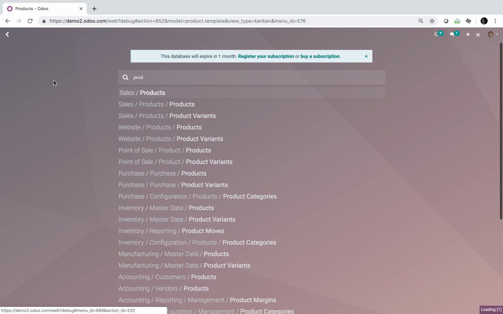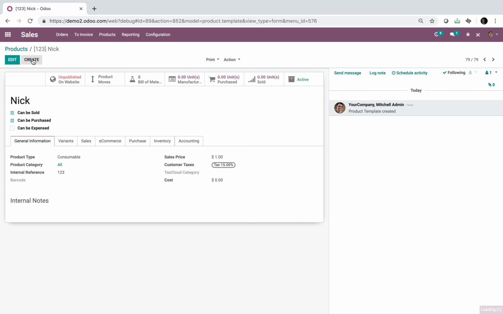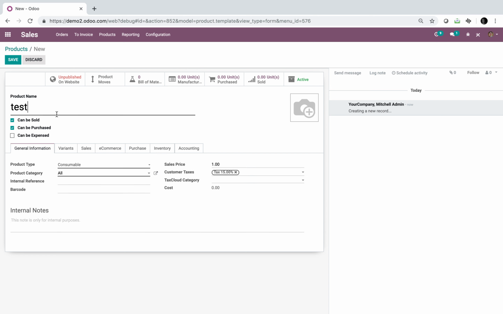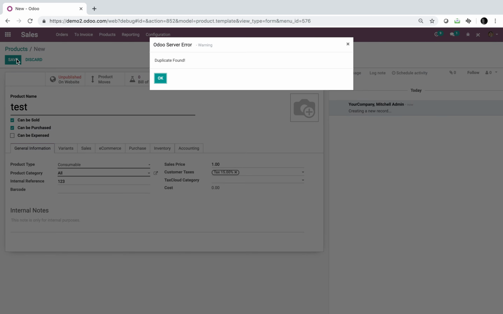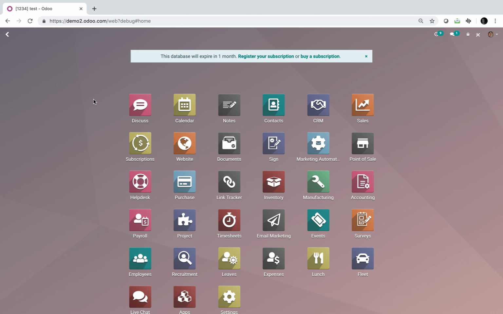If I do something more advanced like Nick and I do 1, 2, 3 and save it, it lets me save it. And if I create another one called test and I do 1, 2, 3, it'll tell me duplicate found. And if I just add a 4 to that, then it will easily let me save that.